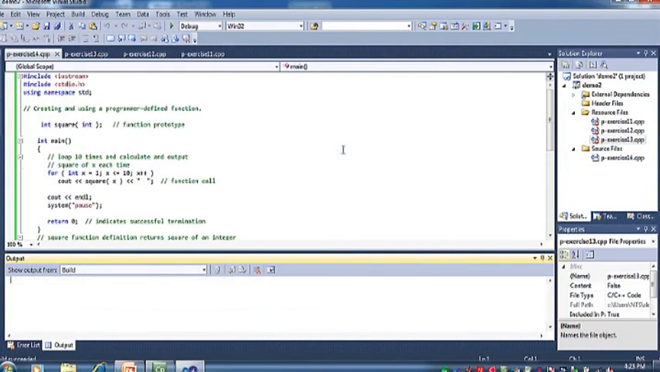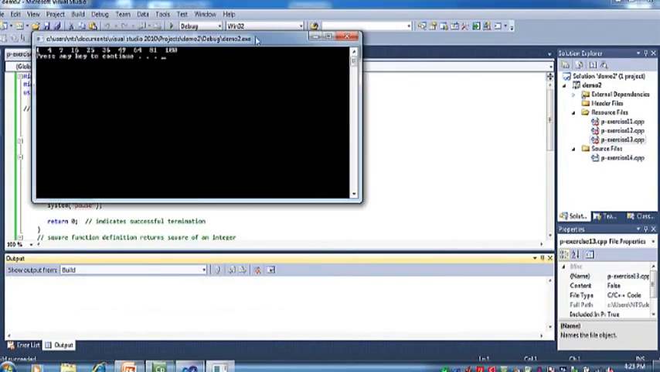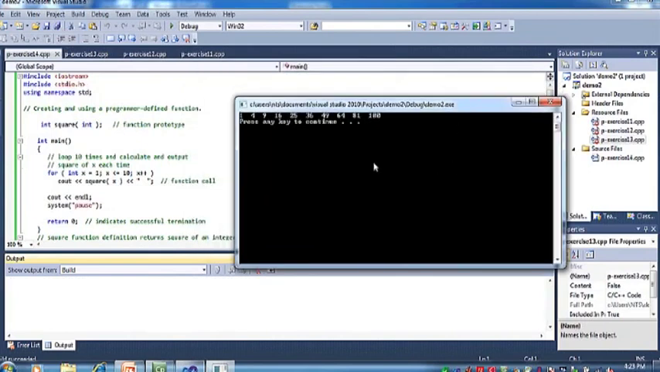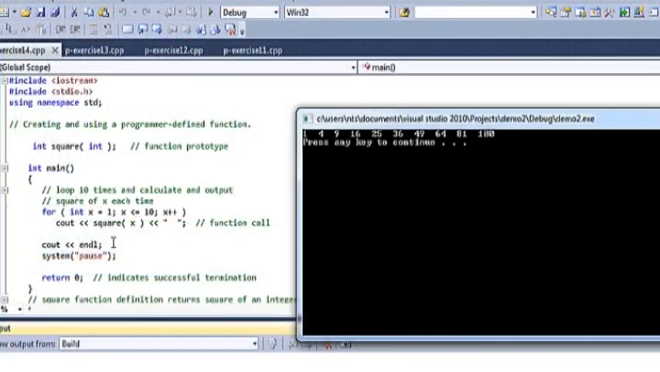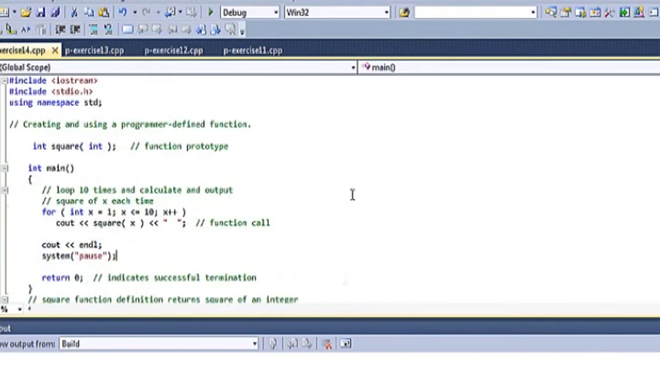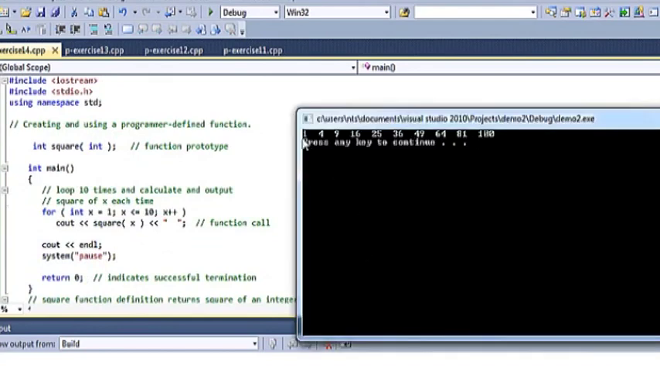Control F5, it's working just like we have given you the demonstration in the lecture, that we have got this square with a value x, 1 to 10, less than or equal to 10, so it is returning the square here, return y into y. Okay, let us see, 1 square, 2 square, 3 square, 4 square, 5 6 7 8 9 and 10 square. So this exercise we have seen, it's working fine.